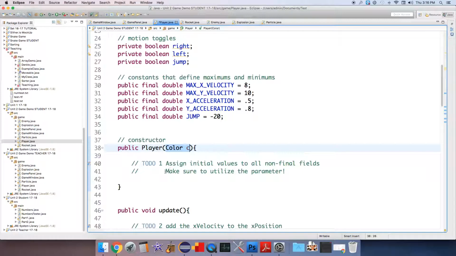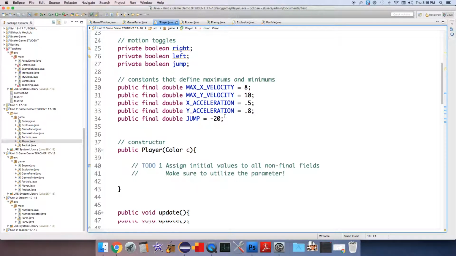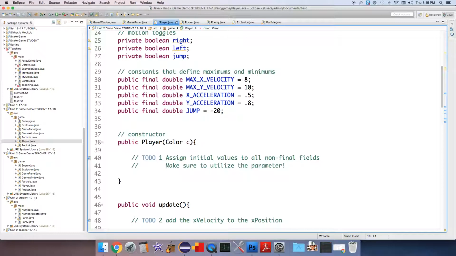So to-do statement 1 asks you to assign initial values to all the non-final fields. Make sure to utilize the parameter. So if there's a parameter, you must catch it. You have to catch it in your container that's appropriate, so in this case, the color container here. So you just write color equals C, right? We assign the value stored in C to our variable or object color.